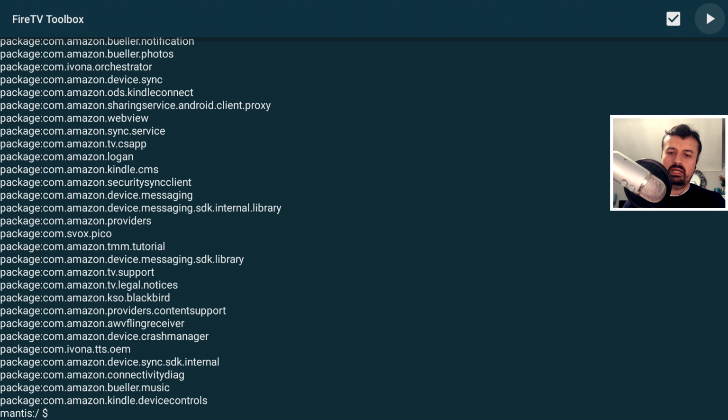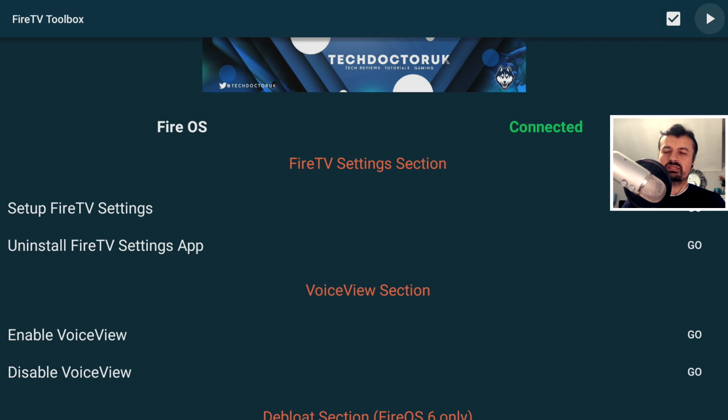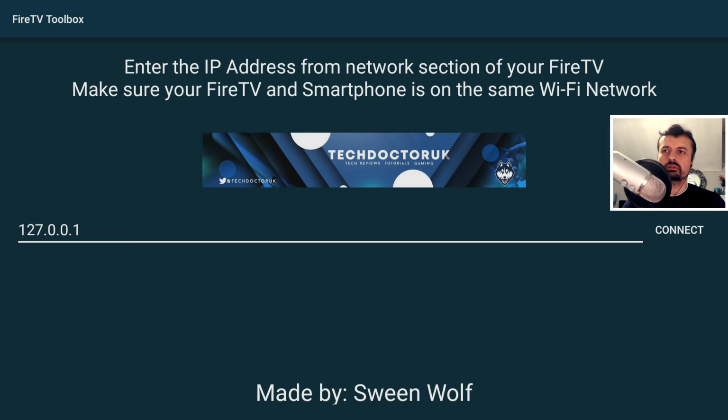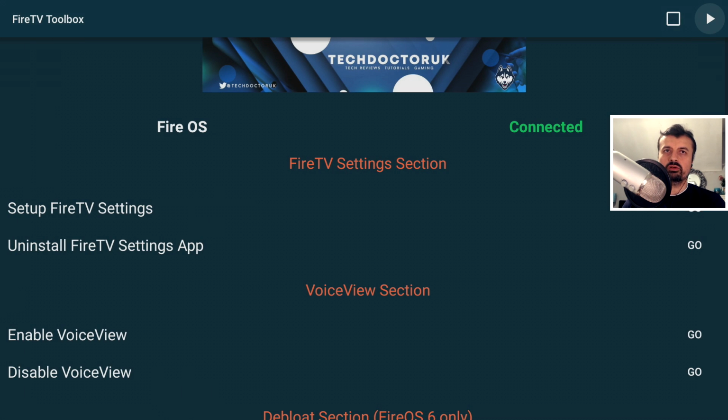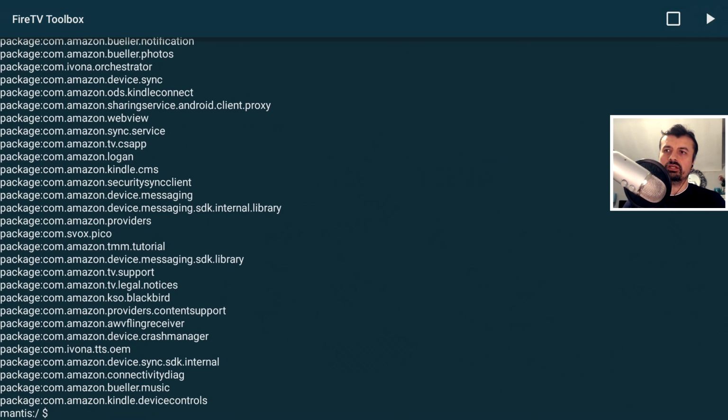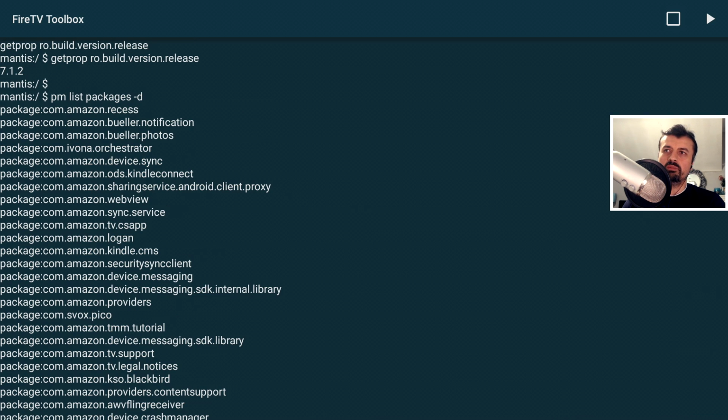Okay, that's now all done. Let's press the back button on the remote. Let's press the back button again. Let's now go back into the application. Let's connect one more time. Let's click on the play button just because we want to see a status of what's actually disabled on our device. So let's click on the play button. There's the command there. Actually, let me scroll up. So we can see once again, the command that was entered was pm list packages -d. And this is now showing you on my device, all of these packages are now not running anymore.